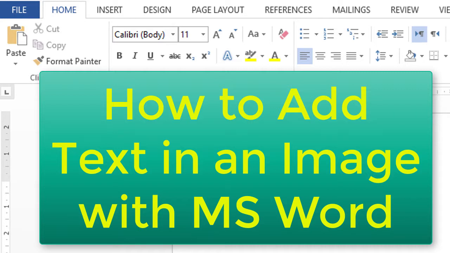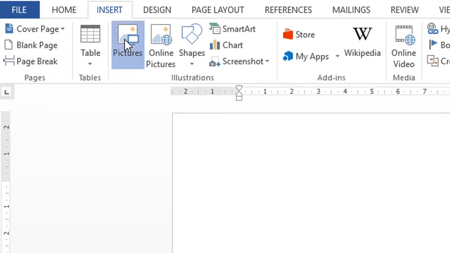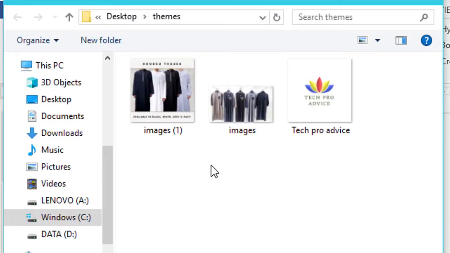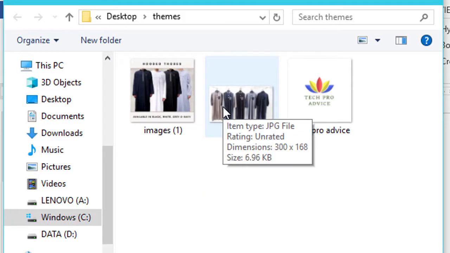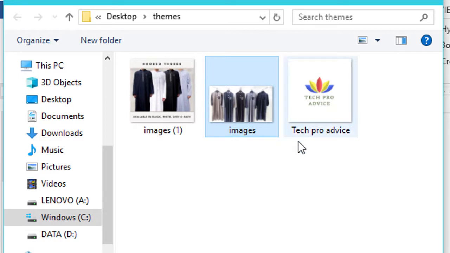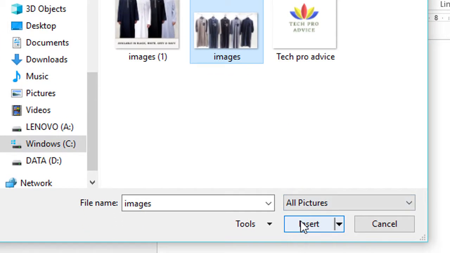Today in this video I am going to show you how to add text in image into Microsoft Word. So firstly click on Insert, click on Pictures, select your image and click on Insert.